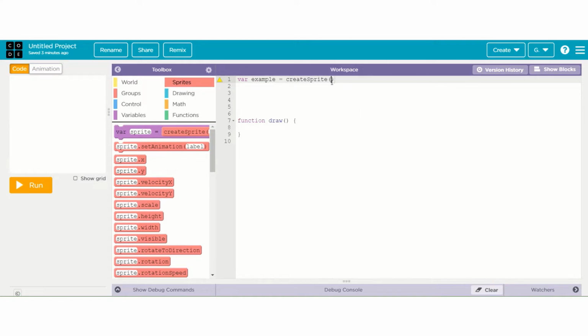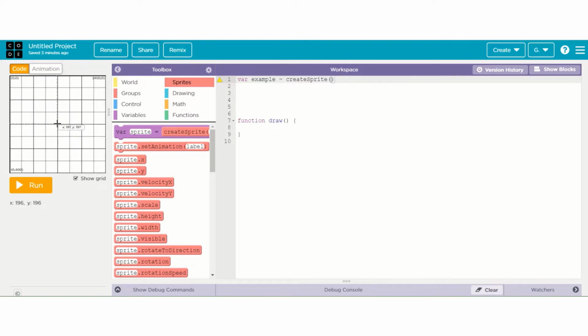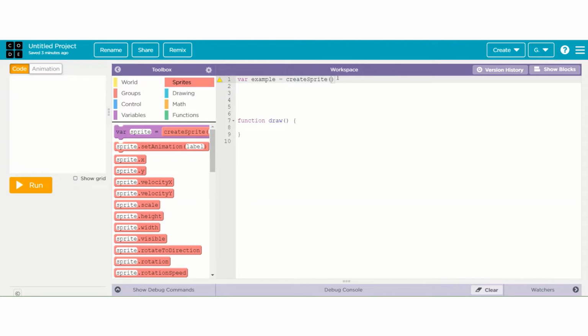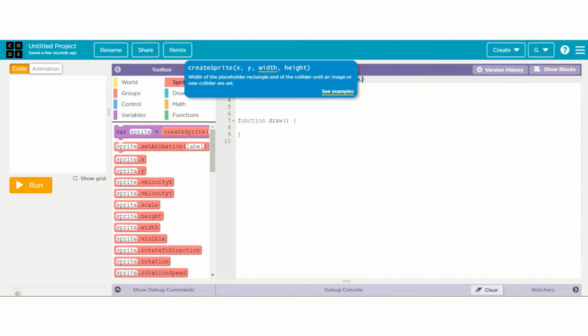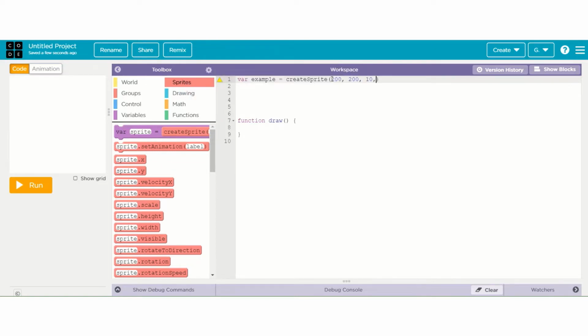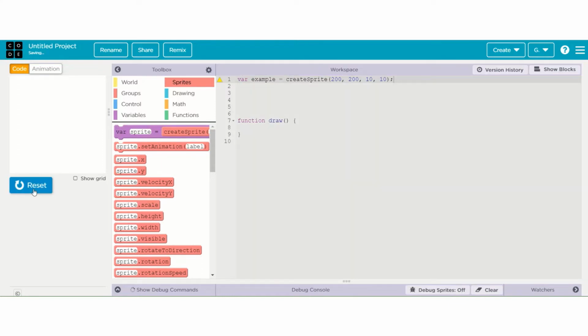Now here I want my sprite to be in the center. So let's go and check the center position. If the total canvas is a 400 by 400 square, then the center would be 200. So I want it to be 200 in x, 200 in y, and its width and height would be 10 by 10. Now I'll try to run and see if my sprite is drawn or not.